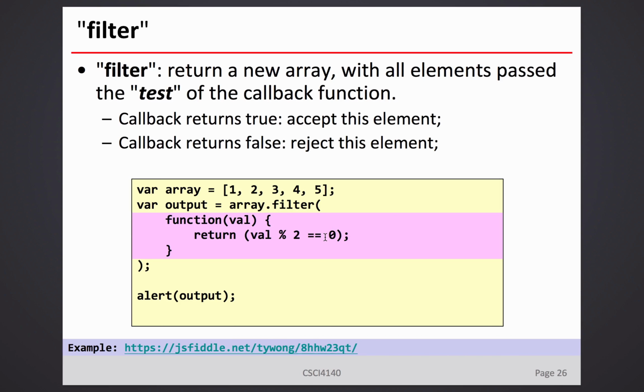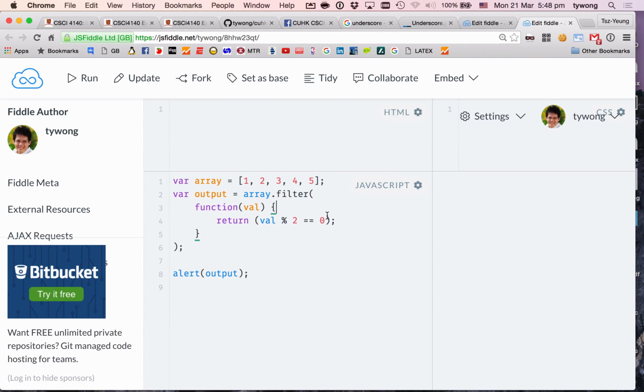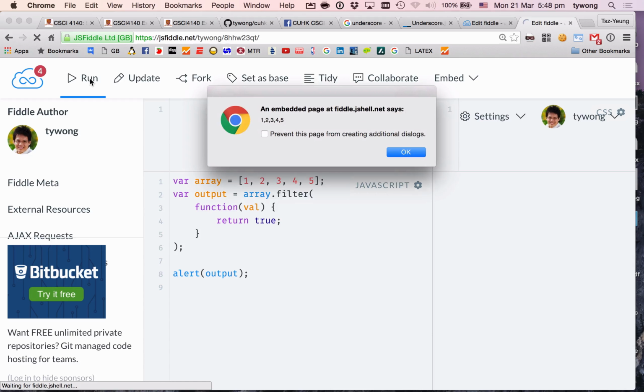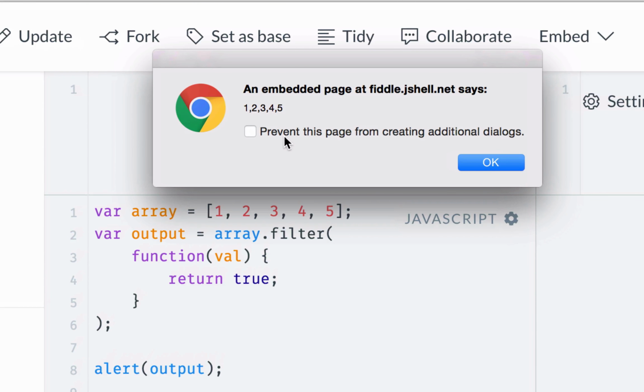Let's say if I hard code it to return true, what will happen? So let's say I return true here. That means for every element, I decide that I want it. So the array finally becomes 1, 2, 3, 4, 5.